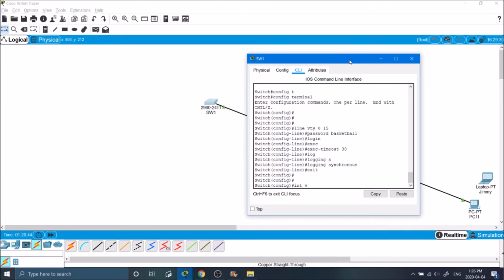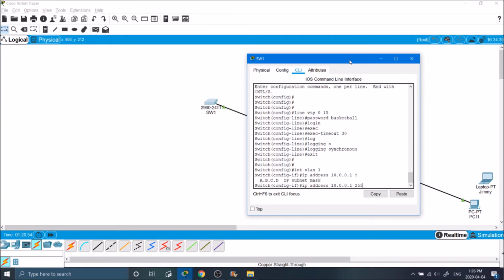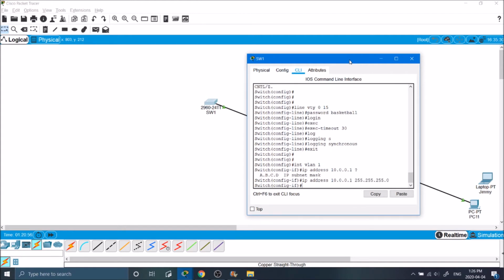We'll type in interface VLAN 1, and we'll type in the IP address 10.0.0.1. And then we'll put in a subnet mask. That might look weird to you if you're not familiar with IP addresses, but we'll talk about that later in a different video, separate just for IP addresses. But for now, we'll just type that in just like that.